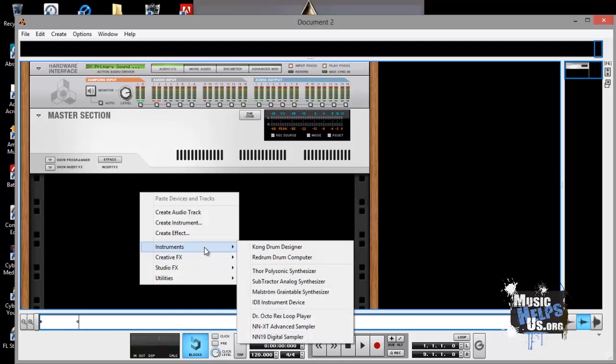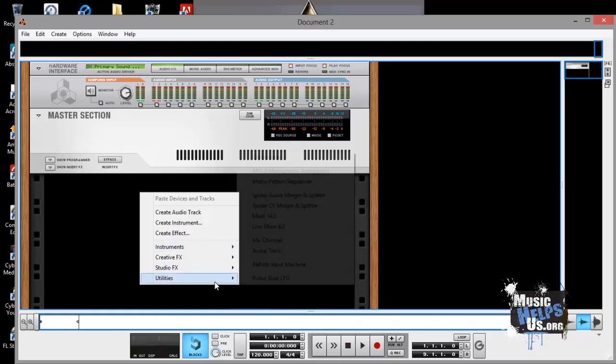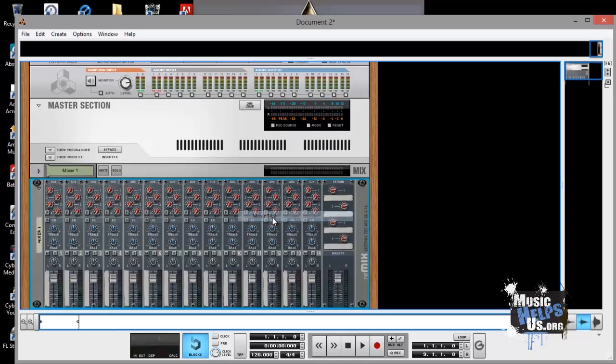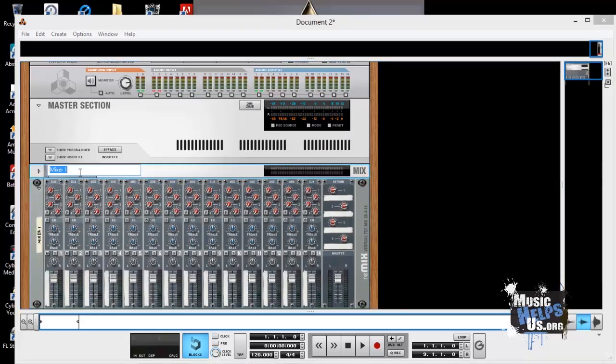Okay, first things first, for the drums, this is what I usually do. This will help you out later on when it comes to if you want to record and mix in Reason. So the best way to do it is start with a 14:2 mixer. Label that 14:2 mixer drum mix.